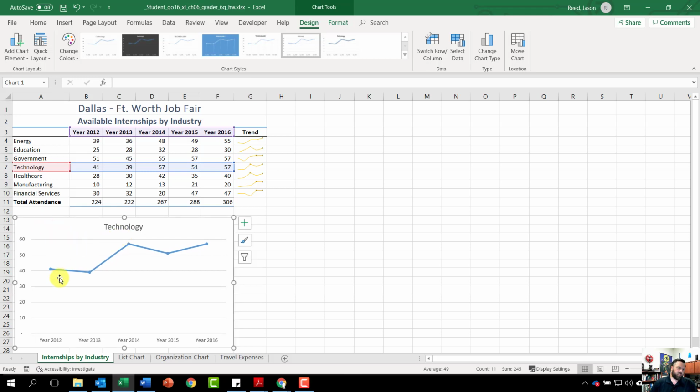And now we want to change the chart title to say Internships Available in Technology. So go ahead and click on the chart title once. And then go ahead and position the cursor right to the beginning of the T. Go ahead and click again. Notice how our cursor is in front of the T. And then type in Internships Available in, and it should already have technology. Make sure you capitalize the I, make sure you capitalize the A.